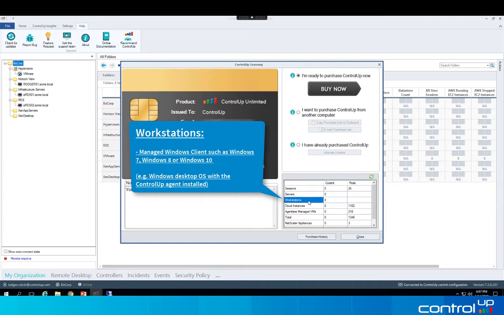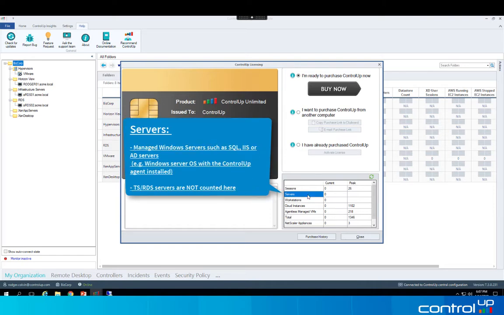Workstations would be any machines with the Windows desktop operating system, like Windows 7, 8, or Windows 10, and the ControlUp agent is running. Those machines will show up in that area. Servers would be any Windows Server operating system with a ControlUp agent running, but these are servers that do not have the terminal server or RDS role enabled, like domain controllers, SQL servers, Windows file servers, etc.